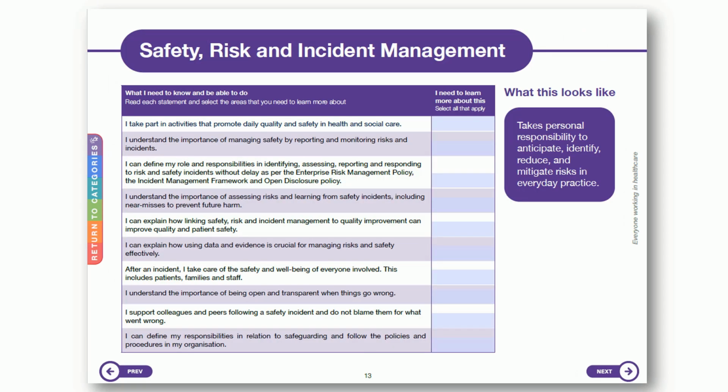Now we're at step 3 in the process, where you can review the list of competency statements associated with this topic. You'll also see a box to the right, which articulates what competent behaviour would look like in practice. So read each statement and select the ones that you feel you're not fully competent in and would like to develop or learn more about.